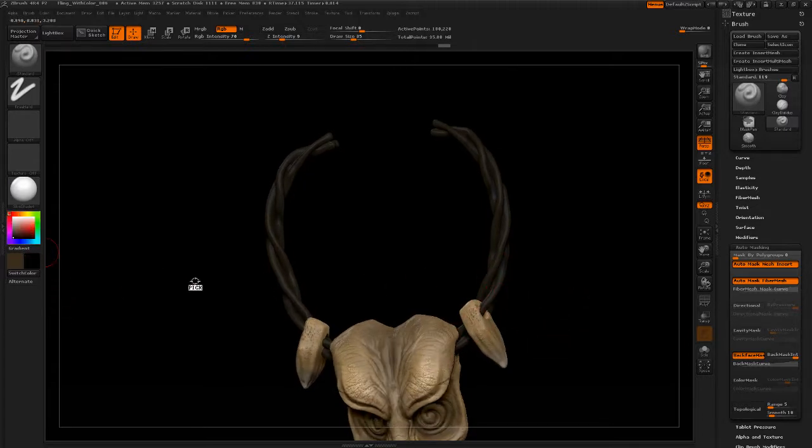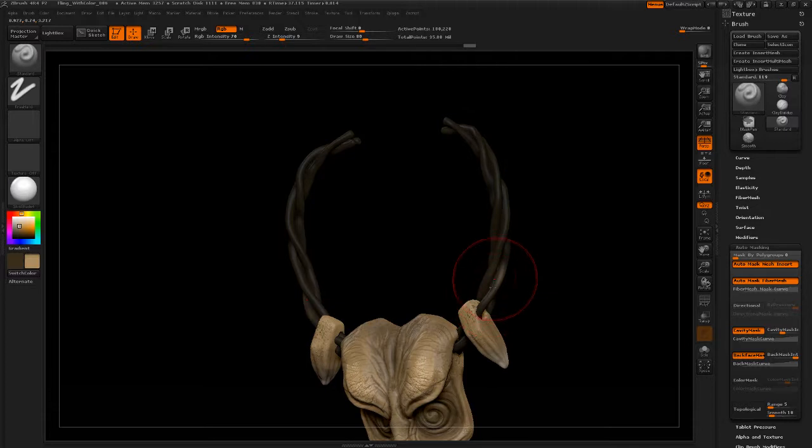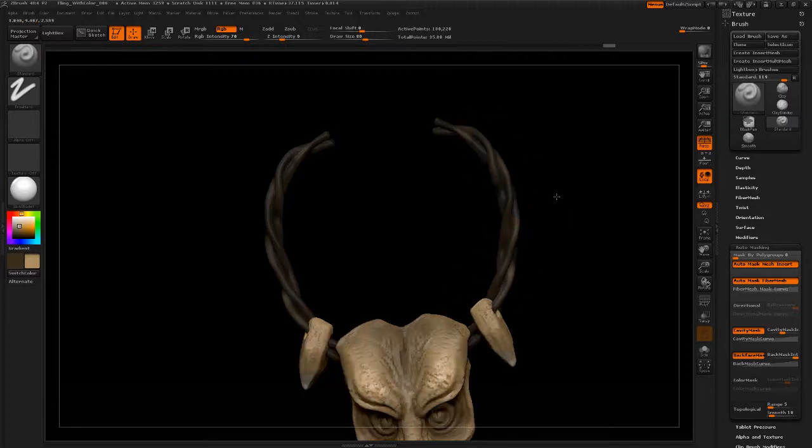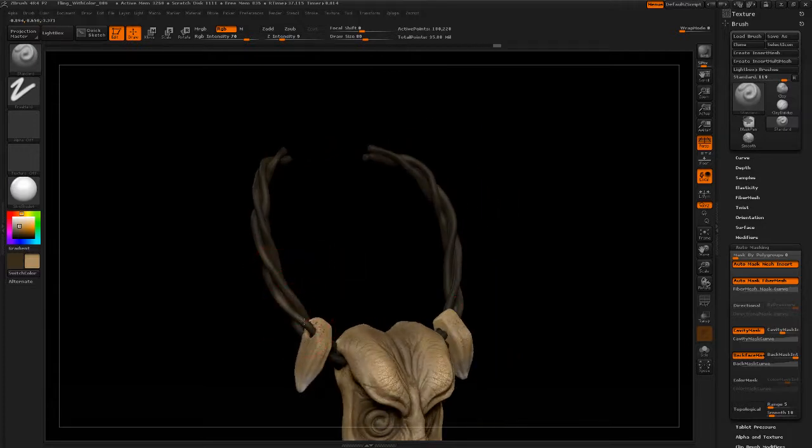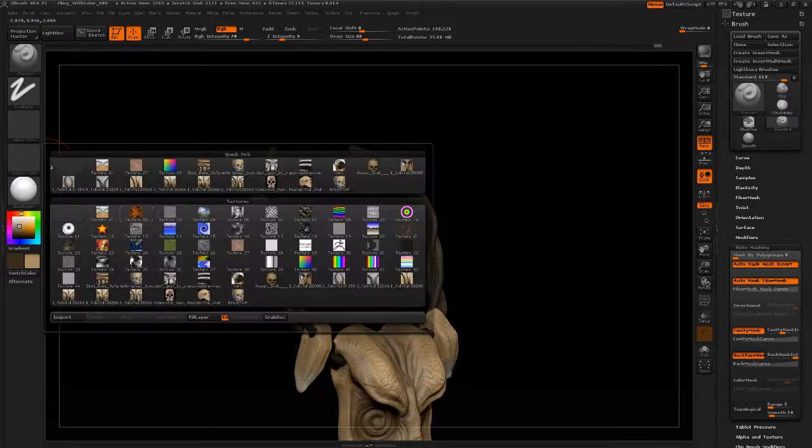And then I want to get a lighter color for this, and let's do the cavity mask and go positive with it and see what that gets, if we can kind of hit some of these areas like that. So here we go with that.